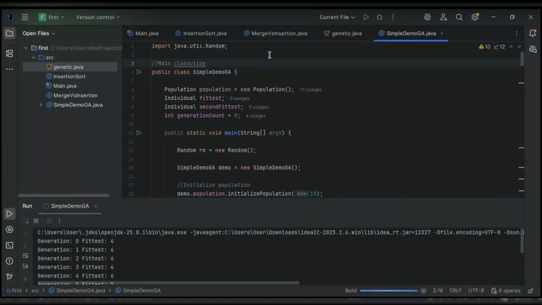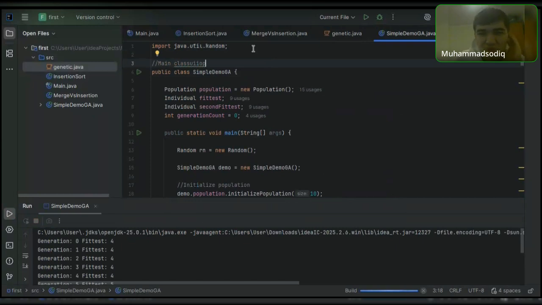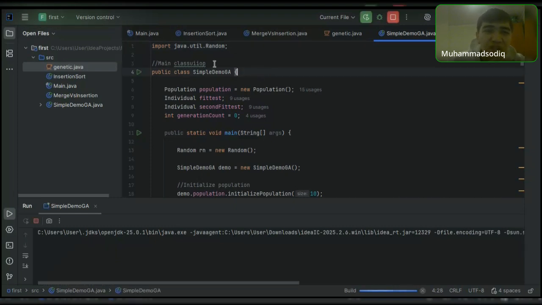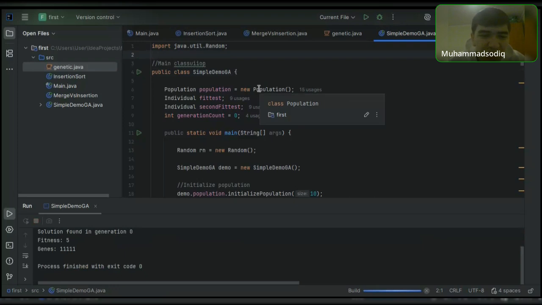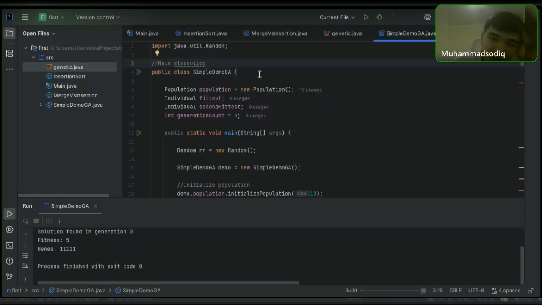Starting from line 1, we are just importing Java code, as usual, to assign a random value. Then moving on, we are leaving a blank space, just for readability. From line 3, we start the main code. This one is just a comment to explain what kind of code we are going to write. And then we are specifying the class, right?